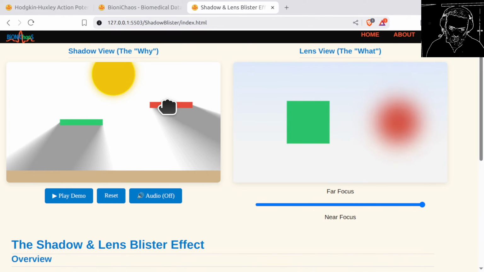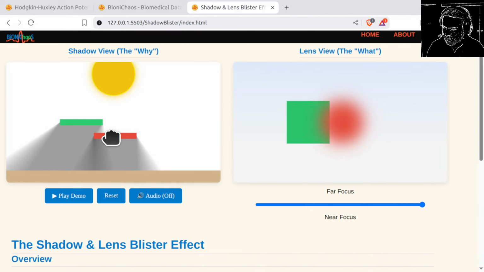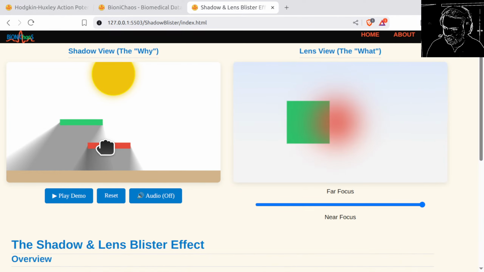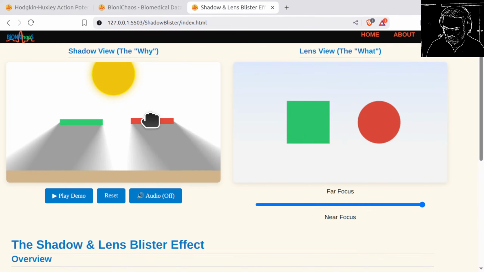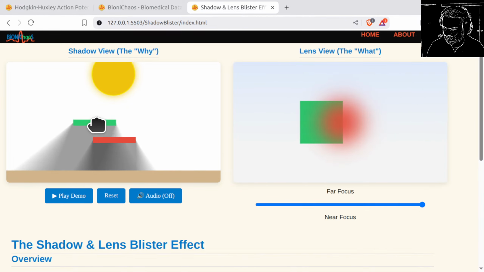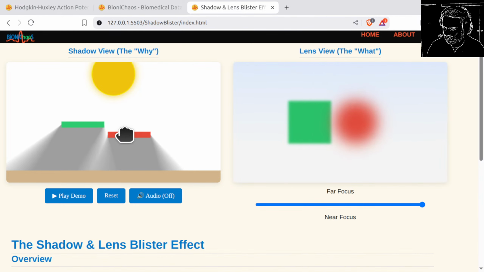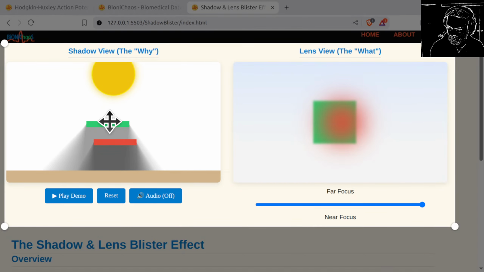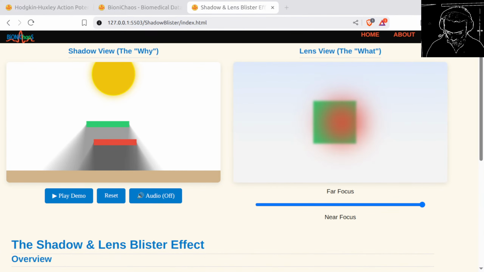Okay, can you explain what's currently happening on the screen as I move the mouse cursor? What happens to the shadows and what can you see? As you move the red block on the left, its shadow on the ground changes in length and position. When the block is closer to the sun, the shadow is longer, and when it's further away, the shadow gets shorter. You can also see the shadow from the green block, and the red shadow moves in relation to both the sun and the green shadow. On the right side, the red circle remains blurry, while the green square stays focused, demonstrating the difference in focus between the two objects.